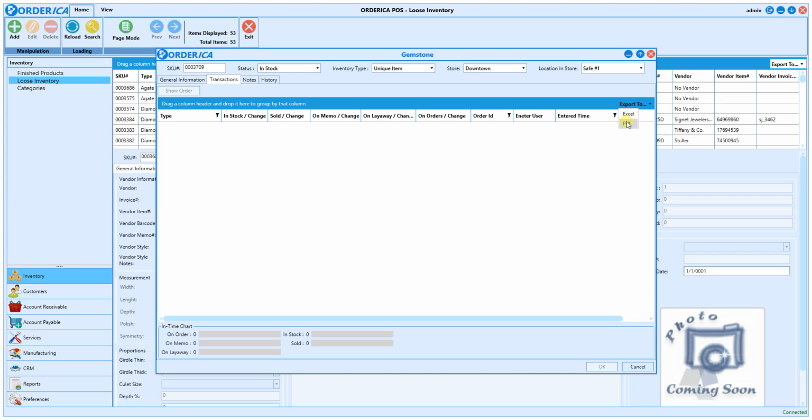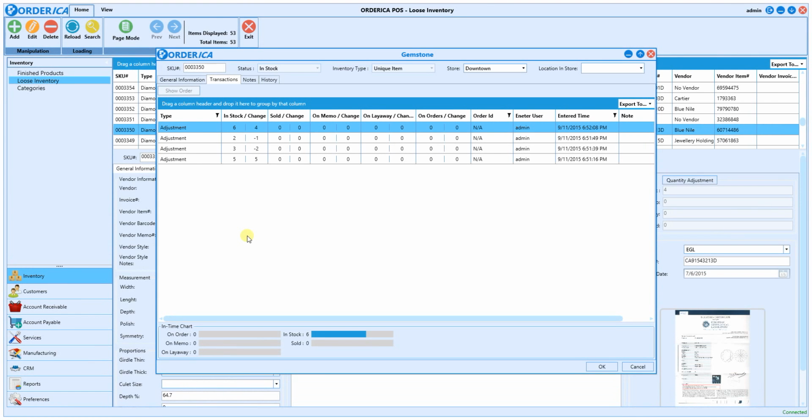Since we are just now creating this product, this list is empty. Let me show you an example of a transactions list that has some entries, just so you have an idea of what it looks like. So here you'll notice some records accounting for things such as adjustments in the stock of this item. Again, this list will be filled out automatically.